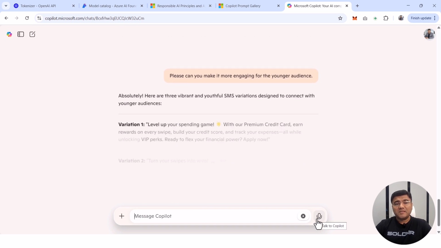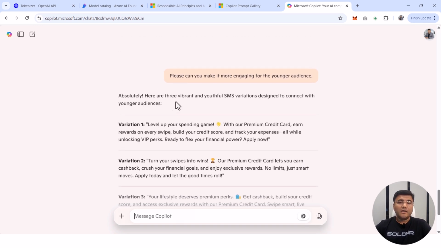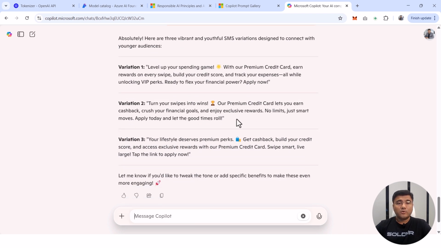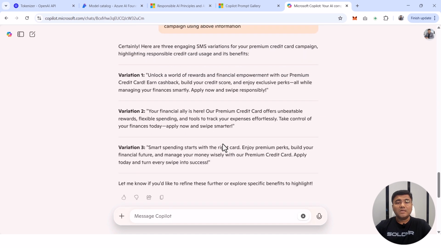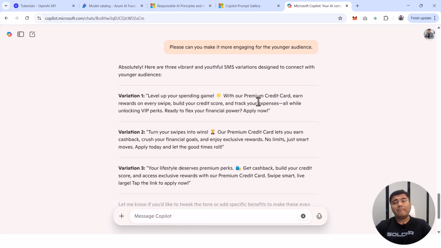So these three SMS variations are good, but I want to improvise them, and that's why I have given the meta prompt. When I do this, it's showing me, absolutely, here are three vibrant and youthful SMS variations. You can see they are showing creativity now. Variation number one: level up your spending game. You can also observe variations in the words, as well as the creativity being visible when they use emojis and icons. Compared to the earlier three SMS variations, I think these are better, and I hope you agree with me. So the meta prompt has improved this, making it more engaging, as well as for the younger audience, which I said.